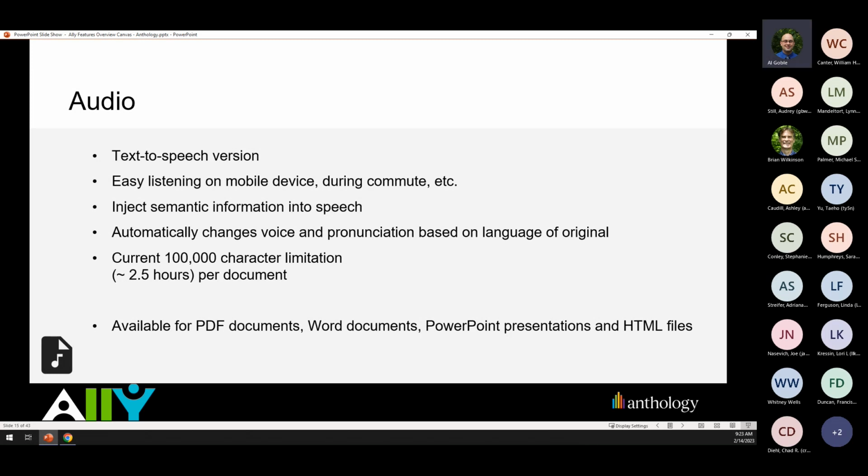Another thing I think is really cool is that if you set the voice or the language in the original document, so if you go into Word, if it uses a different language, if you go in and change that, whenever the audio conversion process receives that information and it recognizes that language, it will actually change the voice and pronunciation of the audio version based on what is set in that document.